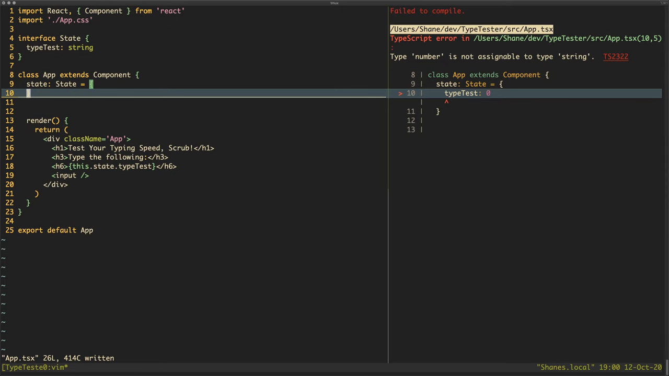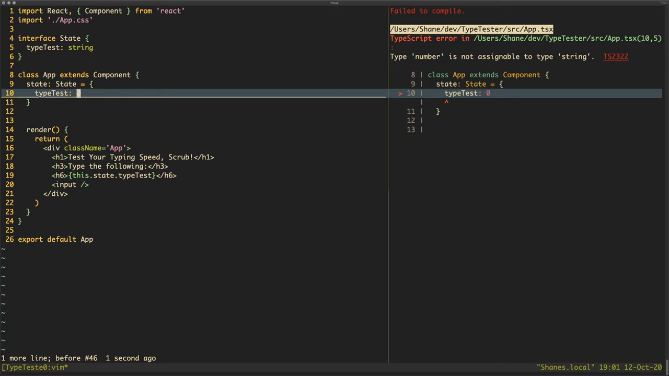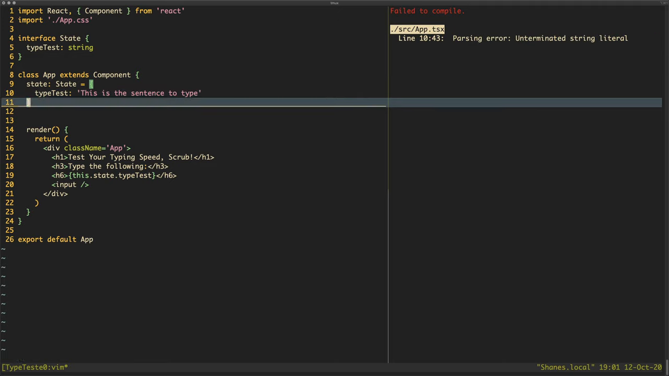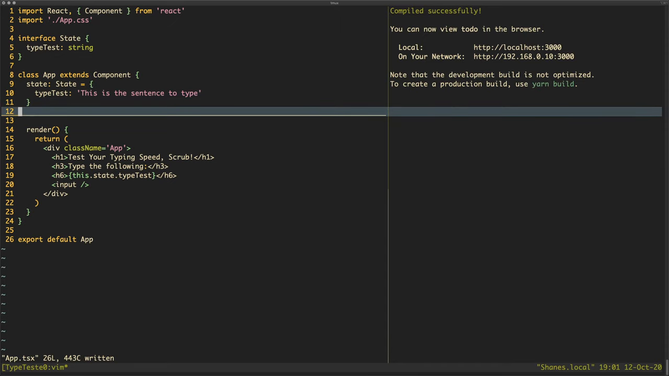And I've got rid of the thing that was in the register. Great. I've got to retype out the sentence to type. This is the sentence to type. There we go. Oh God, come on, save. There we go.